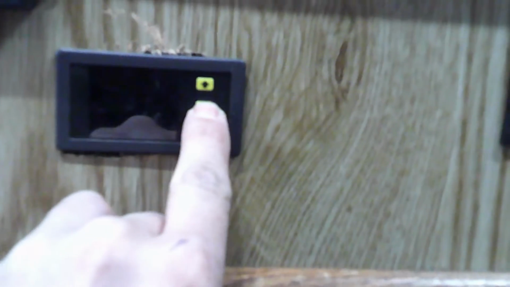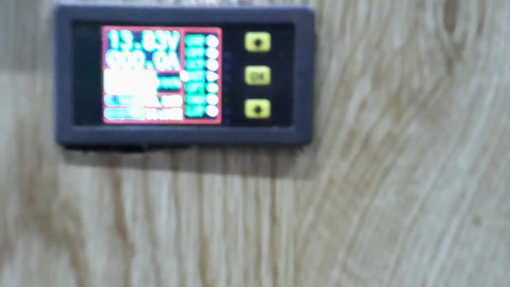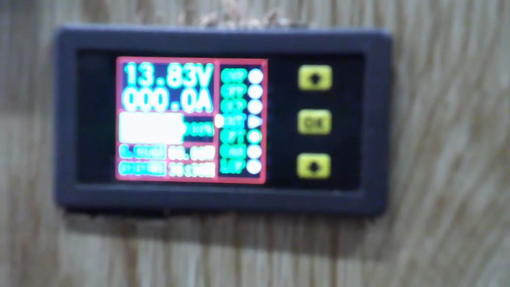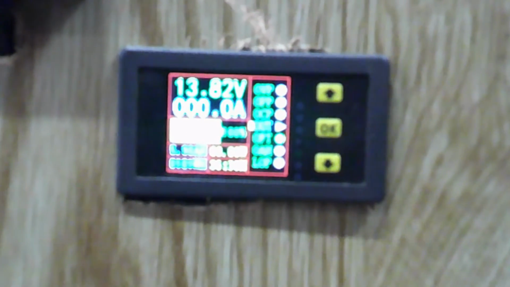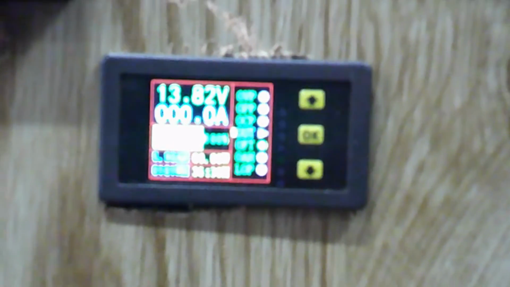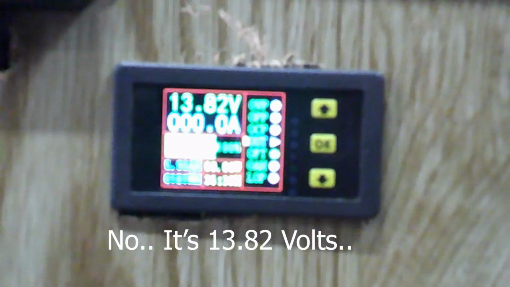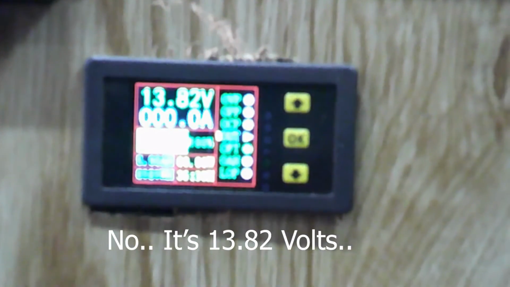Okay, so this is my current power. Let's see, can it focus? Oh, I can probably zoom out. Right now we're sitting pretty here at 12.82 volts. That's DC.